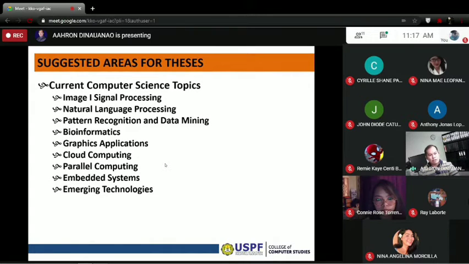Another area on current computer science topics is image signal processing. You can talk also about natural language processing, NLP, pattern recognition and data mining, bioinformatics, graphics applications, cloud computing, parallel computing, embedded systems, or emerging technologies.